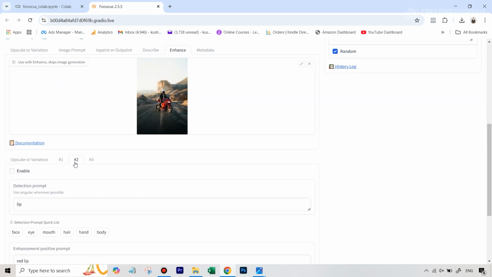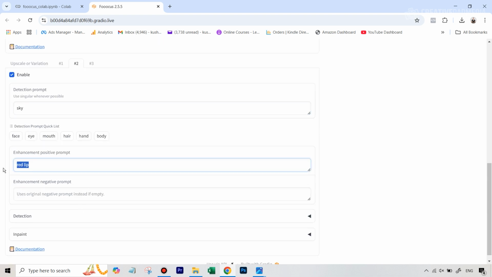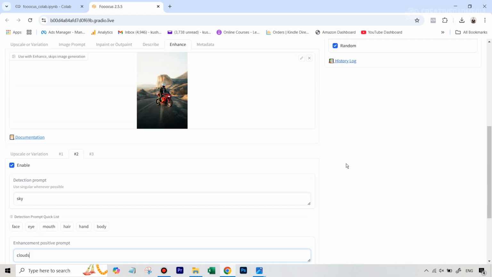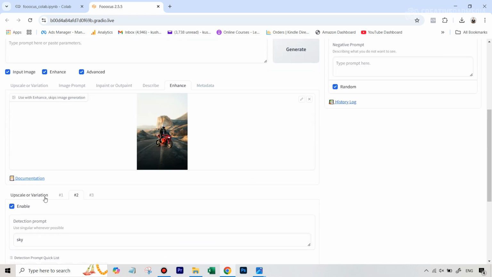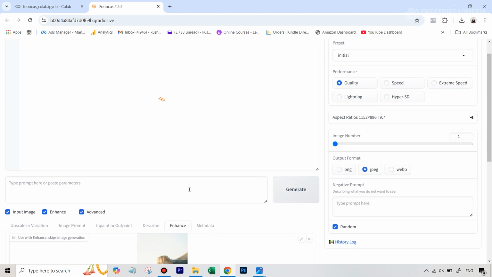The second one is going to be for the sky. So we're going to select this. Detection prompt will be sky. And enhancement will be, let's say, clouds. And again, inpainting is fine for this. Yeah, so 2 easy enhancements for this image. Make sure the upscaling is disabled. Yes, it is. And let's hit generate and let's see the results here.